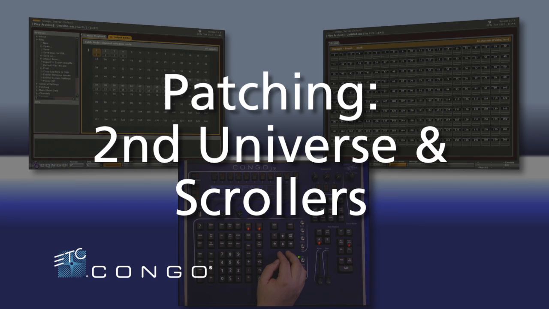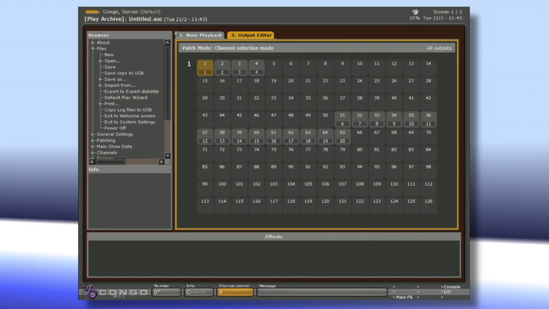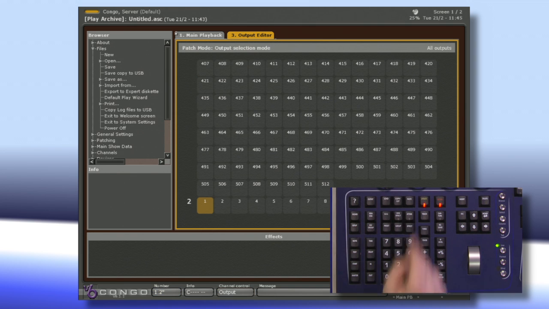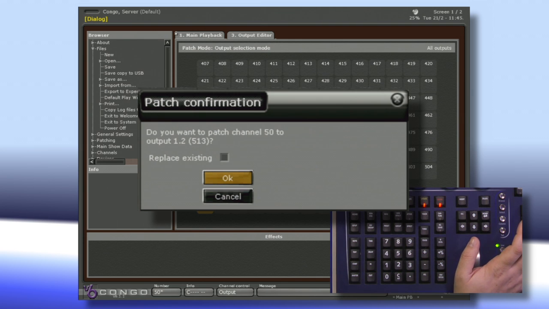Up until now, we've just been talking about working with outputs on the first DMX port. If we want to work with things in another port, or what we call in Congo another universe, we simply select the output, then say point, and the port or universe we want to use. Make that an output. Go ahead and select the channel we want it to be, and hit modify.